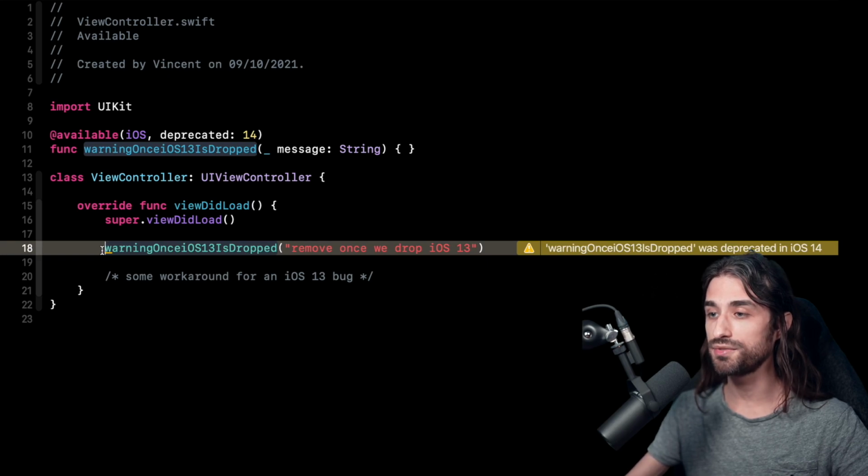And as always, before we end, I want to show you how you can go even a little bit further. For the moment, we only have a warning. It can be good in most cases, but maybe there are some workarounds where you want to make absolutely sure that you will not forget to check once you have dropped the iOS version. For this, maybe you would not like to have a warning, but you would like to have actually a compiler error, to make sure that you will have to check this out.